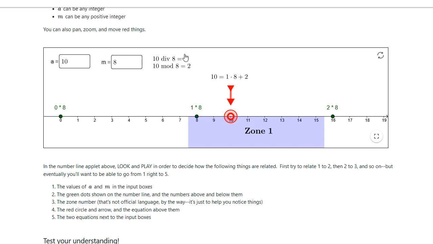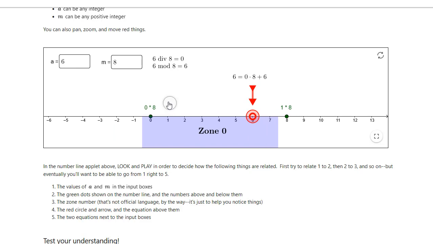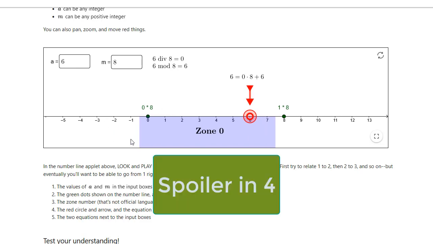So 10 div 8 equals 1. This 1 is telling us that there's 1 whole 8 in 10. Here's 1 whole 8. It's 1 times 8. And then there's an excess of 2. So the number 10 can be broken up as 1 whole 8 and 2. 6 can be broken up as no 8s and 6. What about something like -2?